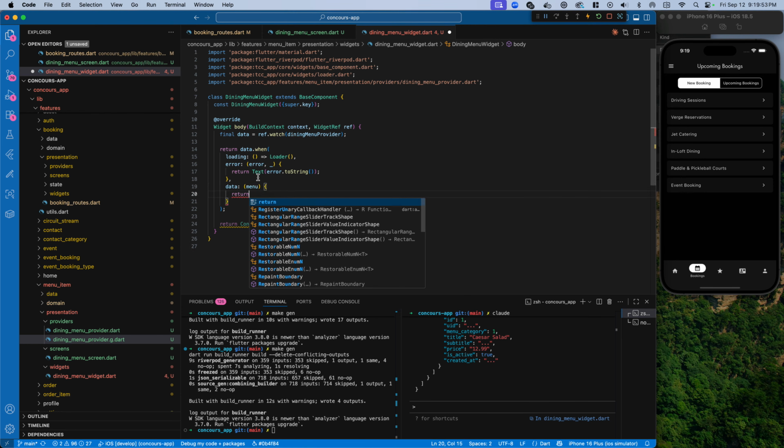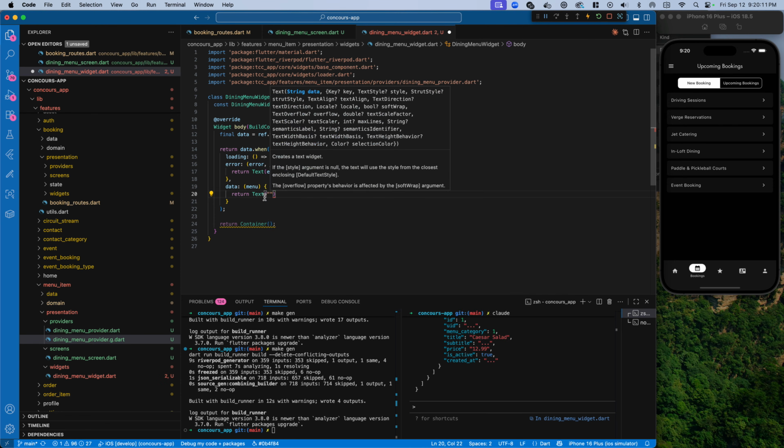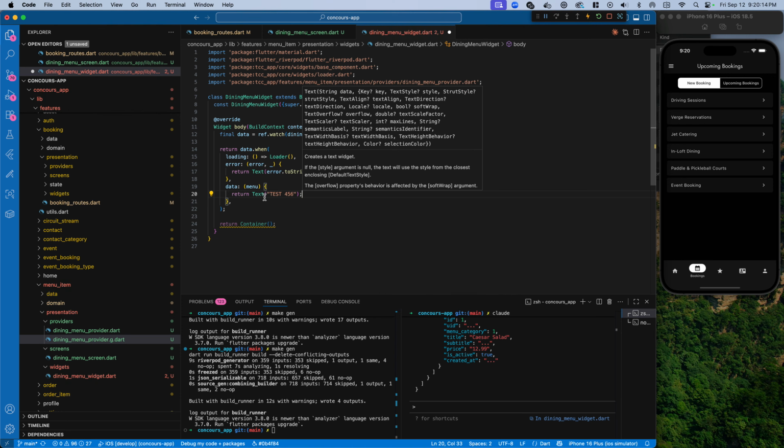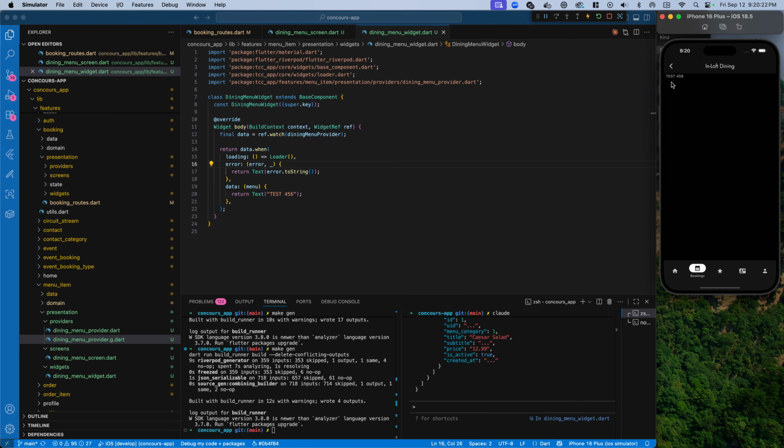And in this case, we want to return something cooler. So dining menu widget. And this is where we'd actually return something. Test 456. Okay, so let's see if our stuff is working. We go to in-loft dining and we see test 456. So it, in theory, worked.